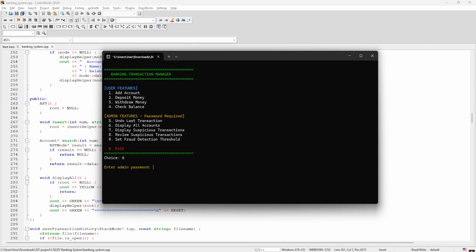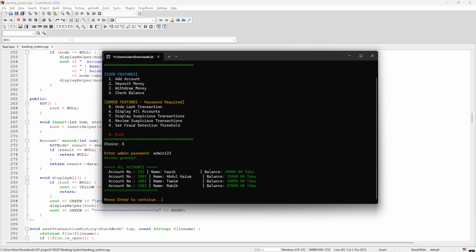As it requires admin access, we use the default password, which is admin123. As we can see, this displays all accounts using in-order traversal, and the accounts appear in sorted order. So BST handles insert, search, and sorted display efficiently in our system.